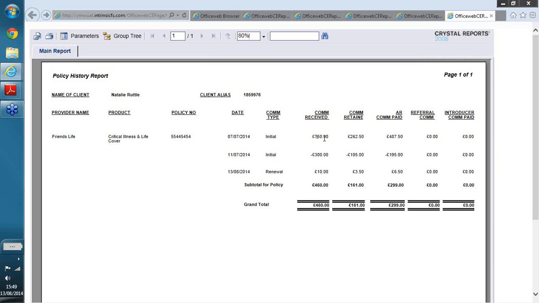And what you'll see here is the commission received is again the gross amount that's been received by Positive Solutions. The COM retained is the amount that's been retained by Positive Solutions. The AR COM paid is the amount paid to you. And if you have any splits with any other parties, their amounts will be showing in the referral commission and the introducer paid commission fields. It's worth noting as well, if you've got any direct charges with your client, they will also be listed in here. I think the provider name is Positive Solutions Client Direct Charge. So you will see again any money that we've received from your client in this particular report.